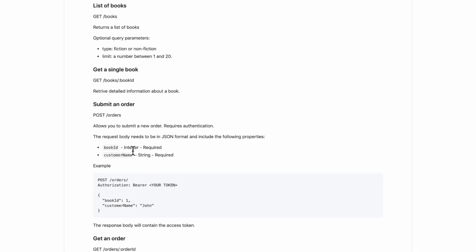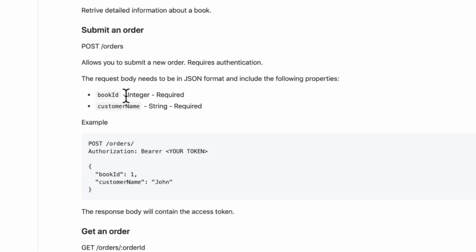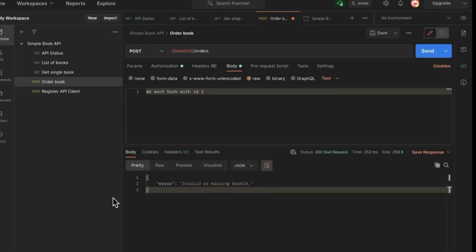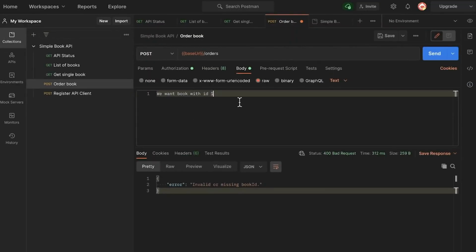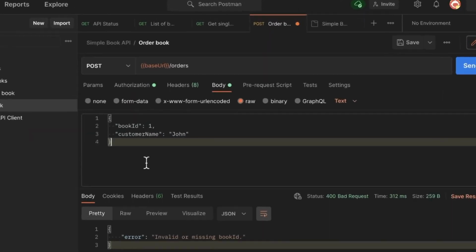So in this case, in order to submit an order, you'll see here an example. And again, we have to submit a request body in a JSON format and include these properties. And luckily, again, we have here an example that we can simply go ahead and copy. So I'm going to totally replace this with this JSON here.